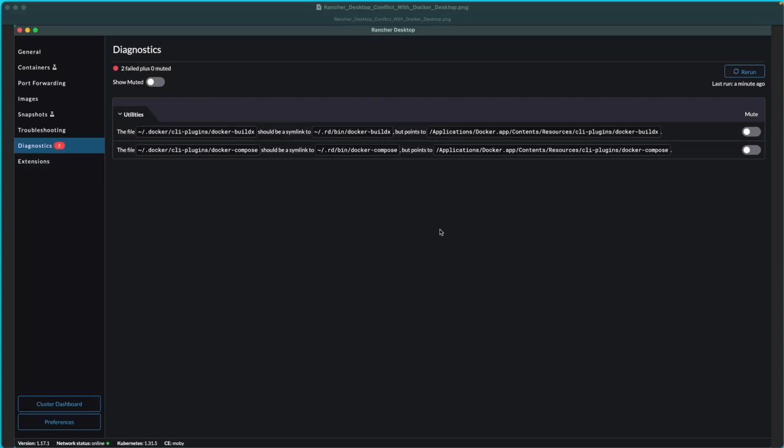In the last couple of years, developers have asked me about this issue here when they install Rancher or Rancher Desktop. Now, keep in mind that this is Rancher Desktop, not Rancher. Rancher and Rancher Desktop are separate technologies. Anyhow, if you already have Docker Desktop installed on your machine and you install Rancher Desktop, you will get these failures in the diagnostic tab.